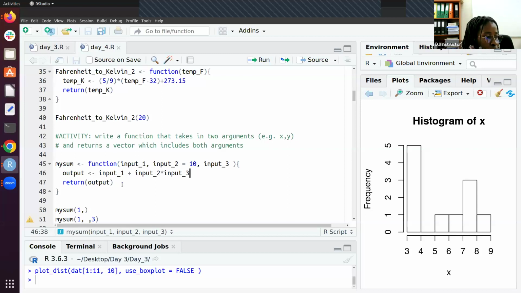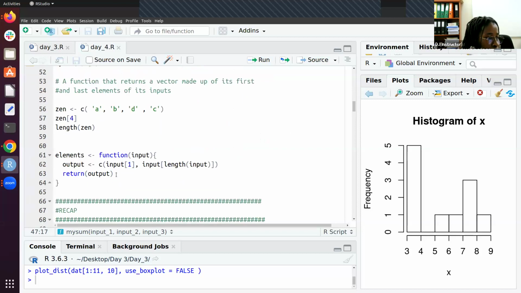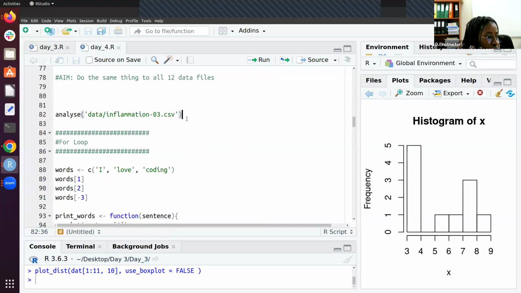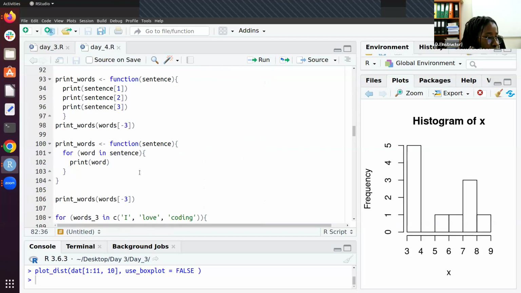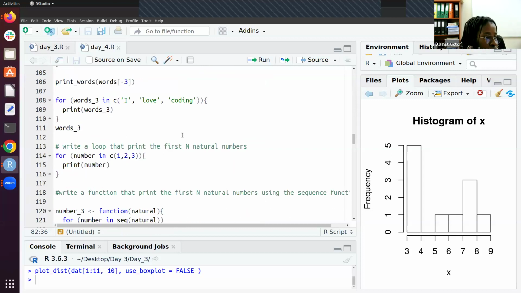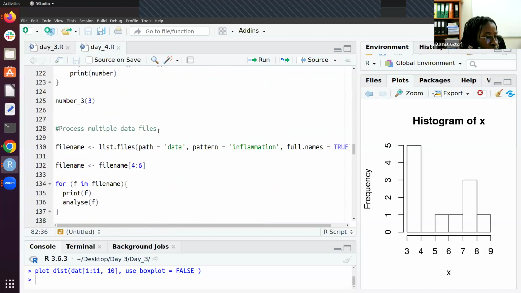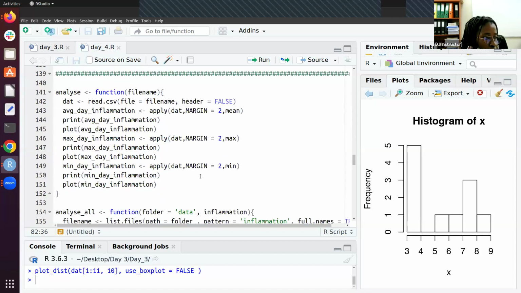And how to input multiple arguments in a function, so that you're not only restricted to one. How to use for loops, and how to use the if else statements, and how to use for loops within a function. And how to use for loops when dealing with multiple data files, so I don't have to do the same thing over and over again.